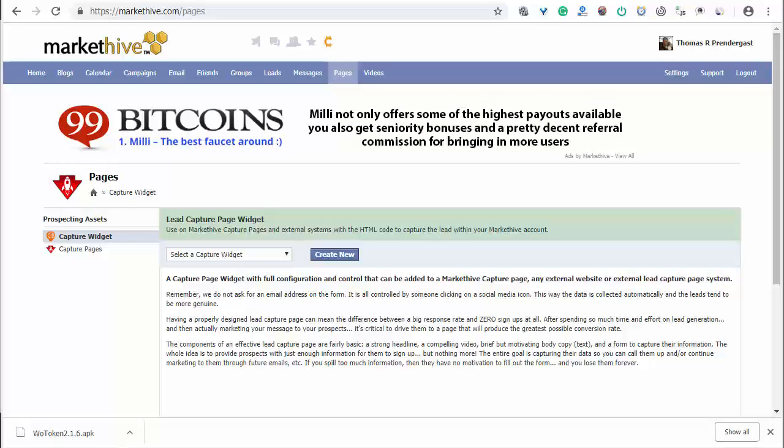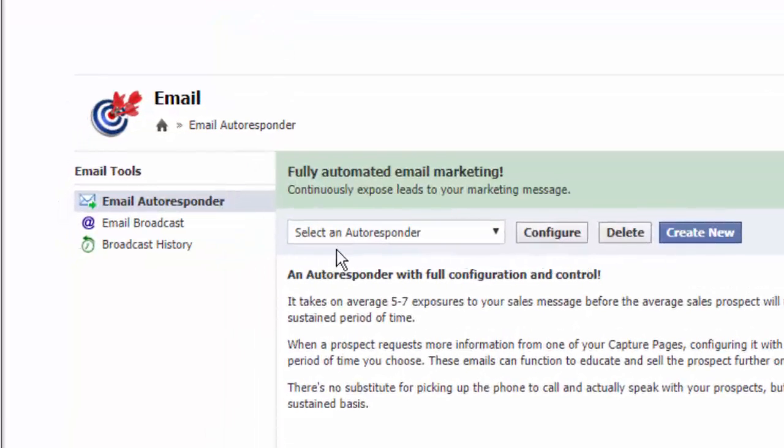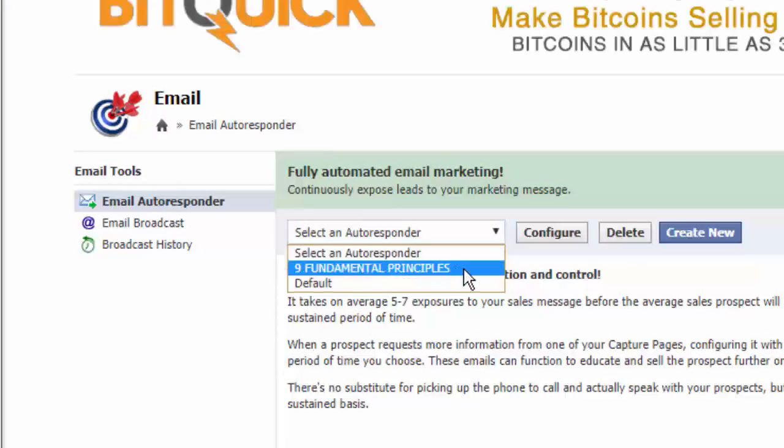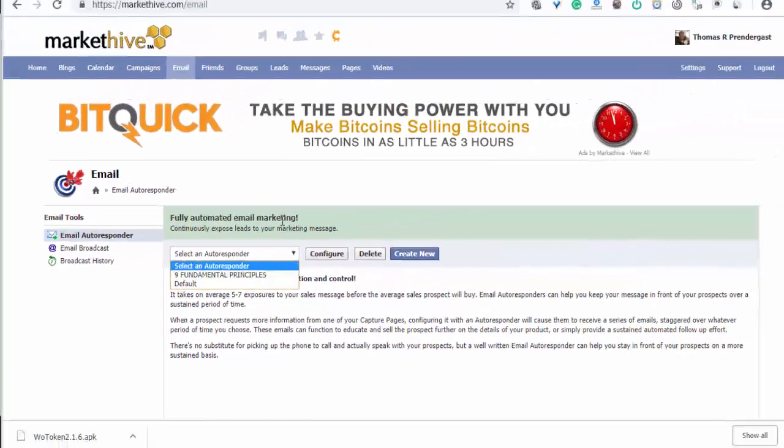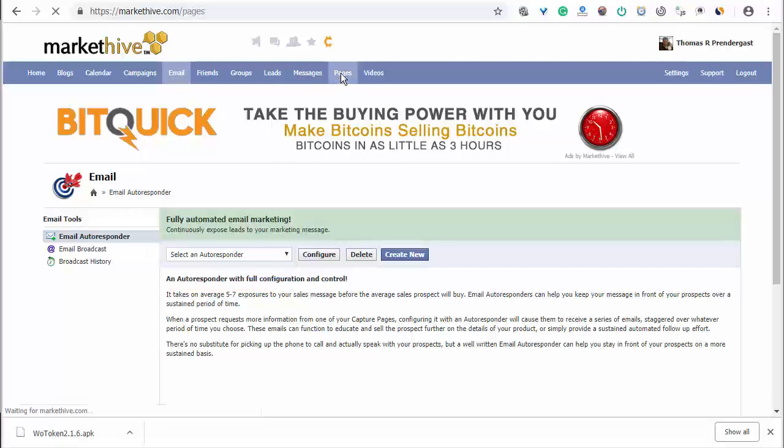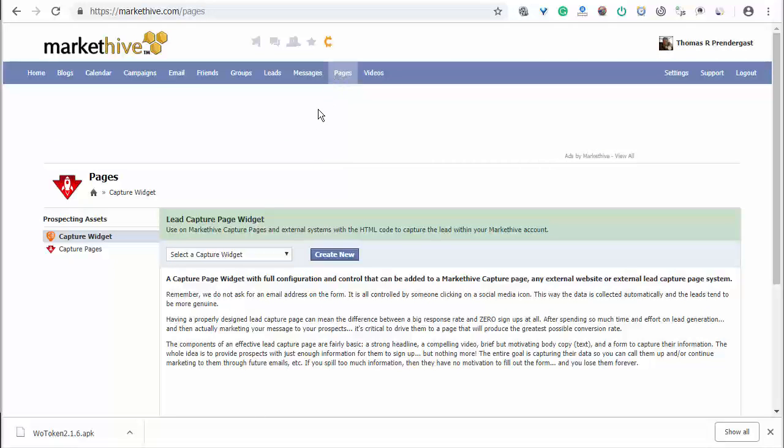In preparation for this, we had to set up our leads, so we have a lead folder for this particular campaign, and we've already set up our email autoresponders for this campaign. In this campaign, we'll go look at the email autoresponders, and it is the 9 fundamental principles. So we're going to set up a capture page for the 9 fundamental principles.